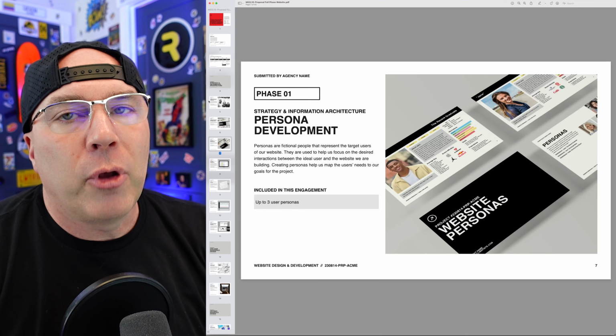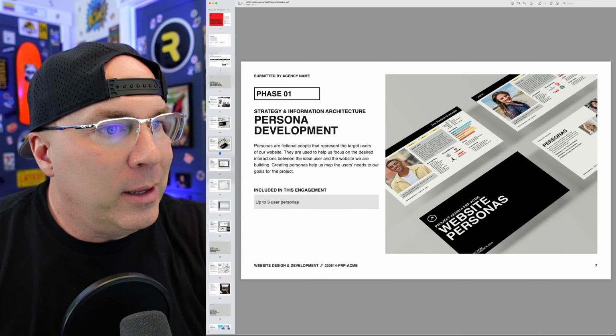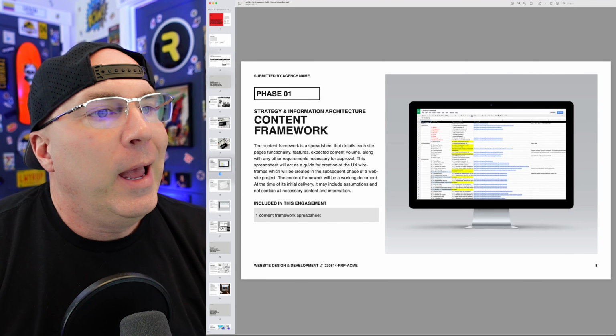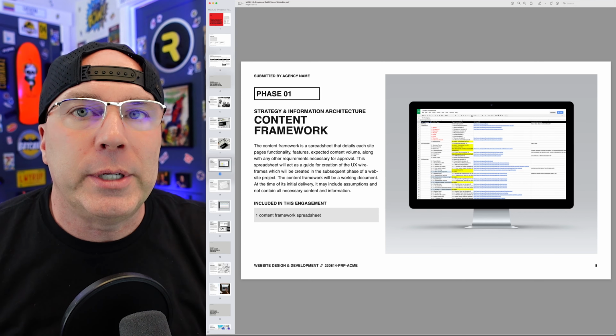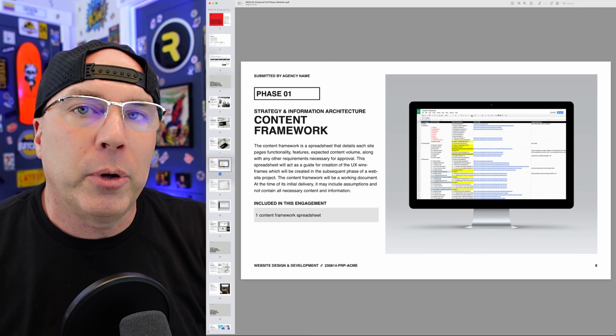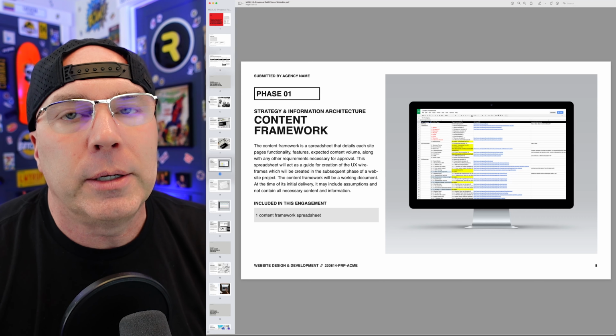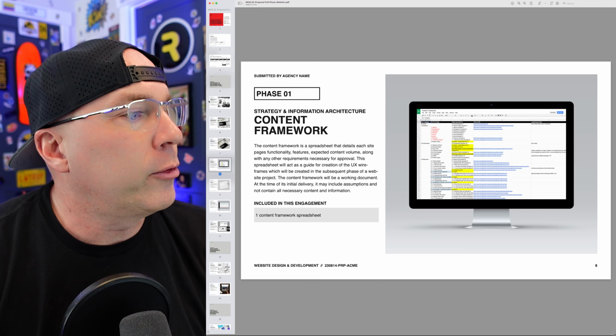Then we go into persona development, where we have the exact personas of the target audience that we're trying to reach. And then we do a content framework. We take all of their content ideas of what they want to put on the site, and we put them into a spreadsheet, and we start using that as a working document to create the content for their site.